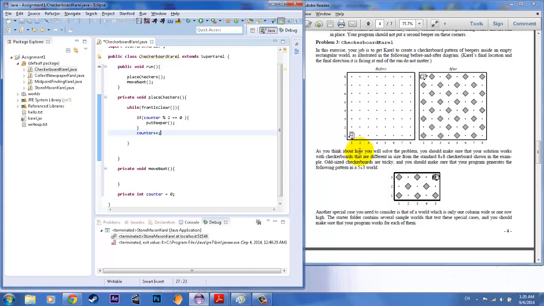So if the count is at 0, it's going to drop the beeper, and the count will go up. And then once it's at the next spot, it will be a remainder of 1, and so it won't drop a beeper, but the counter will go up. And with that counter moving up, we also want to make sure that Karel is also moving forward. So you have it as, while Karel is free to move, so front is clear, it will go ahead and see if it will drop a beeper.